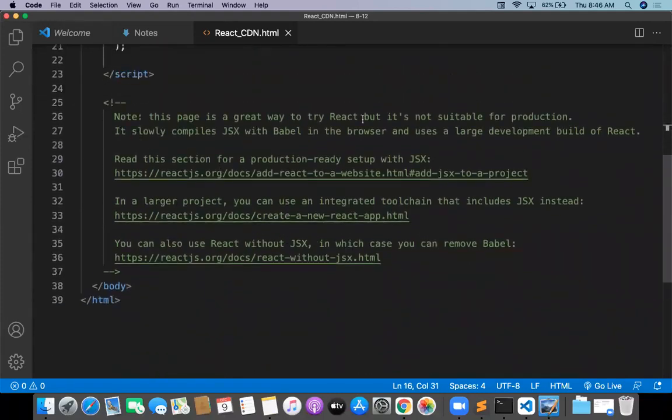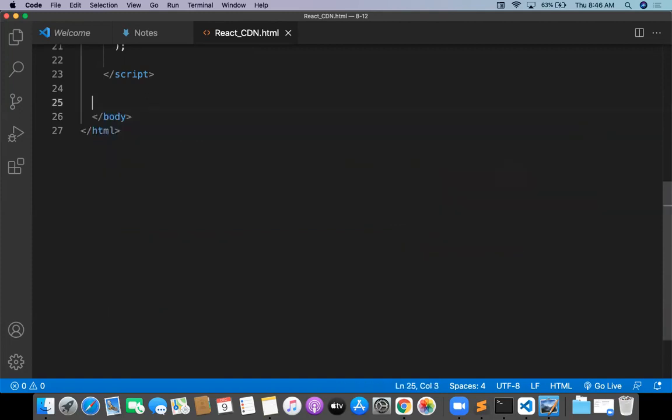This page is a great way to try React, but not suitable for production. Yes, we know that. It slowly compiles the JSX with Babel, and the browser uses a large development build of React. Read this section for a production-ready setup. In a larger project, you can use an integrated toolchain that includes JSX instead. You can also use React without JSX, in which case you can remove Babel. These are just some note points. I don't want all these things, so just delete them.